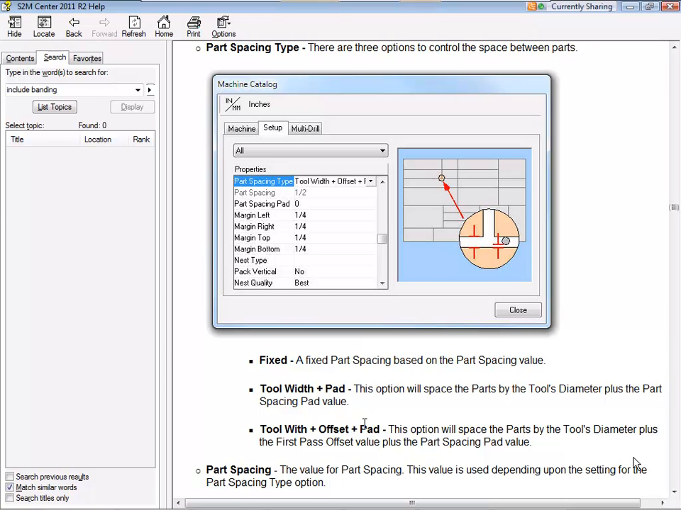So now if you're using an offset, the first pass offset value will be included in your part spacing type. So if you're using a pad plus an offset, it's going to go with your tool width plus those. Let's say the tool width is 3/8 of an inch, the offset is 1/16th, and the pad is 1/16th, then you will get a 1/2 inch part spacing.